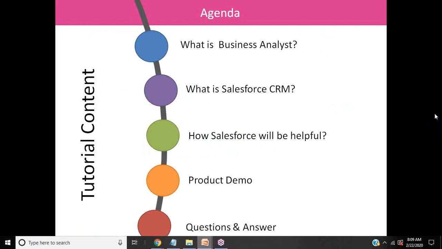We'll talk about the different job roles if you start your career with Salesforce. Then at the end we will have a quick questionnaire round, so if you have some queries or doubts, you can come up with your questions.